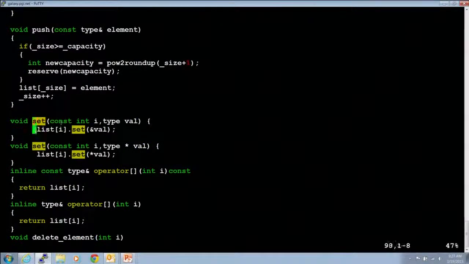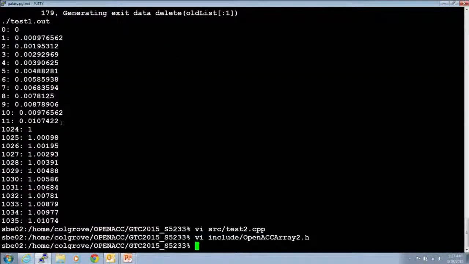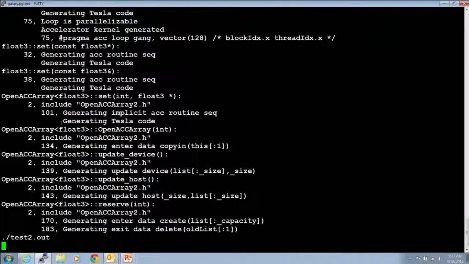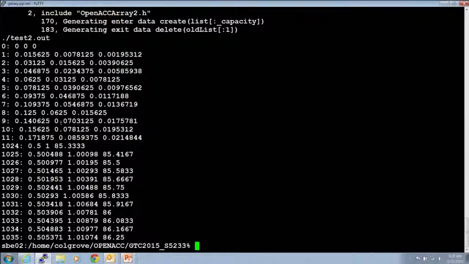So here, there's an implicit routine being created. I just had to add the routine sequential in that outer loop, and now it's able to call it from the device. So it actually goes through 2 function calls. But really not a lot changed with test 2. And just to prove that it runs.